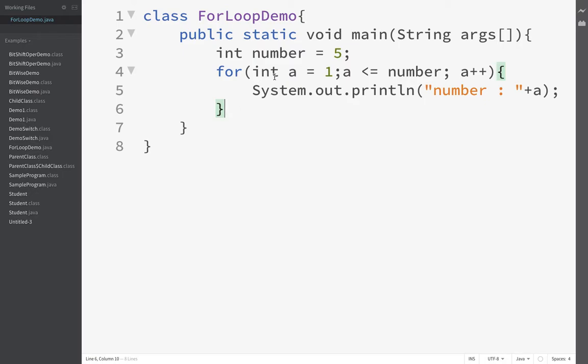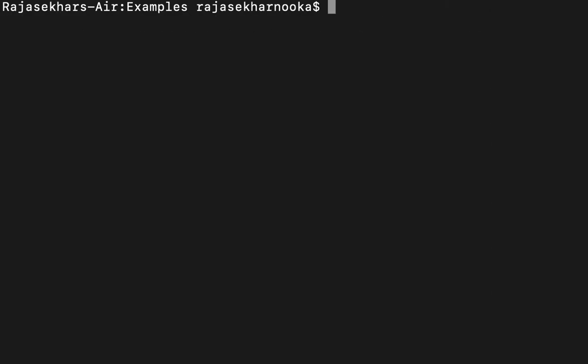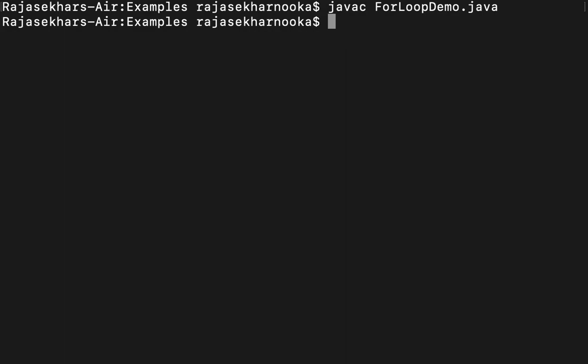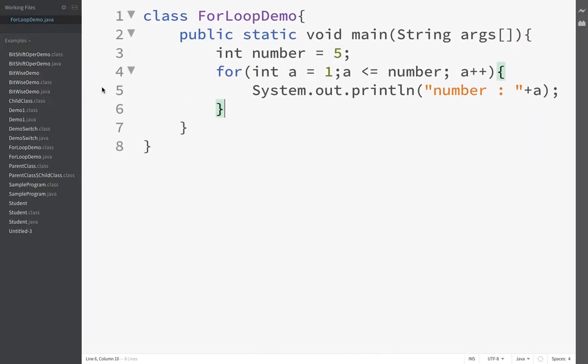Now we'll go for execution. Clear, javac ForLoopDemo.java, compile the program, then java ForLoopDemo. Number 1, number 2, number 3, number 4, number 5. See how it executed.